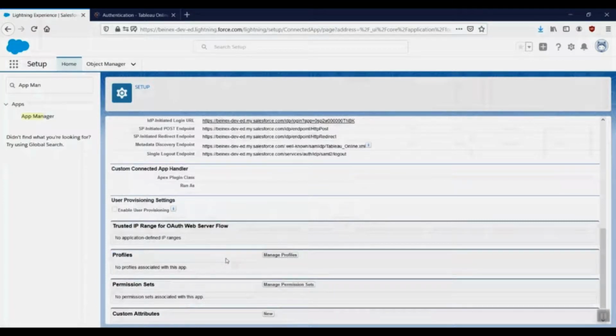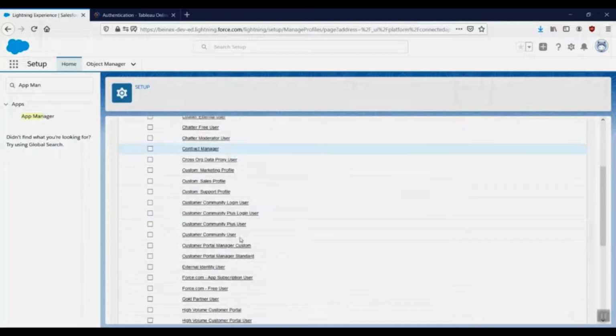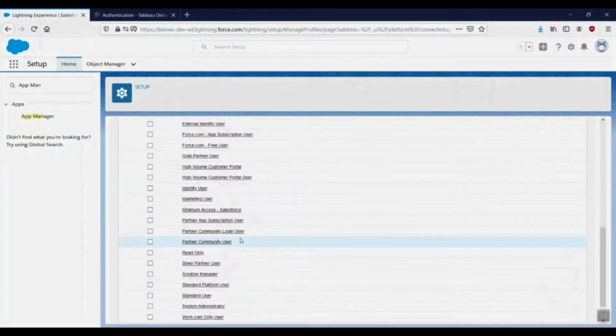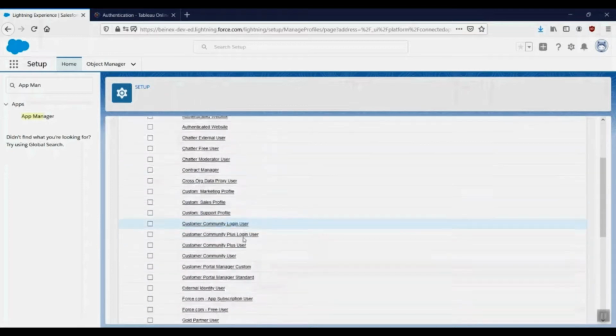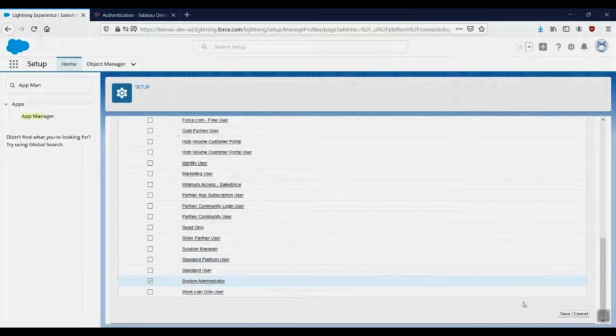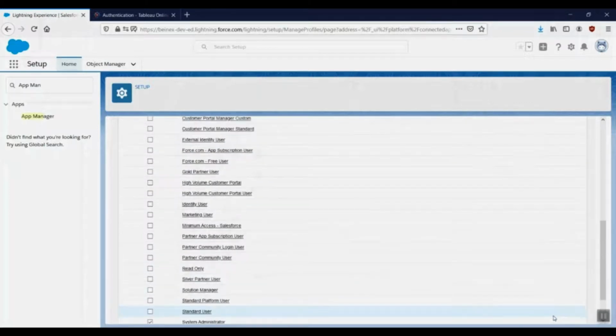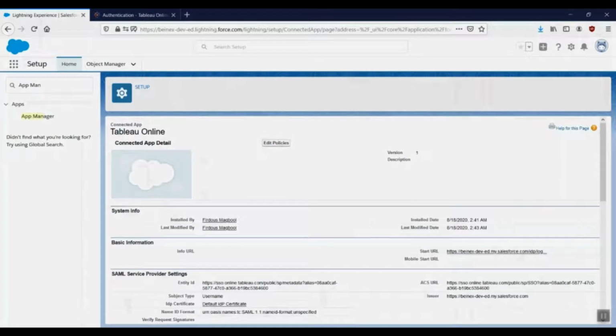And after clicking on Save, this will direct us to the setup page where we can see the start URL. If we scroll down to profiles, we can see under this that there is an option to manage profiles. So we will click on this. As I'm a system administrator, I can click on manage profiles, and once this navigates us to a page that allows us to manage profiles, I will just scroll down and select the box system administrator and then click on save. Once this step is complete, it will redirect us to a Tableau Online page.